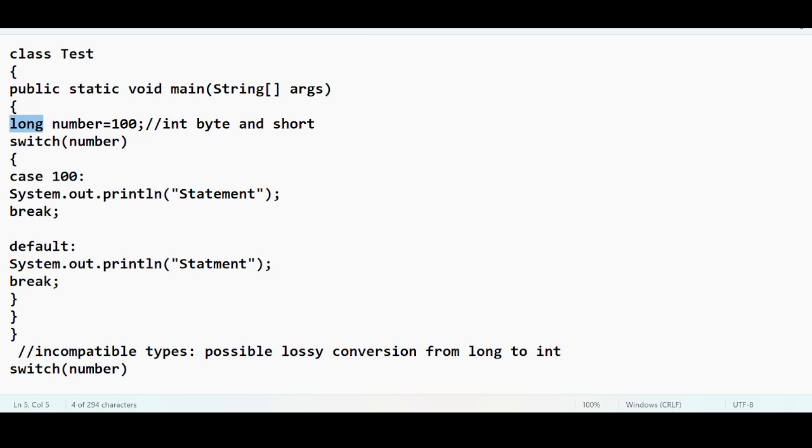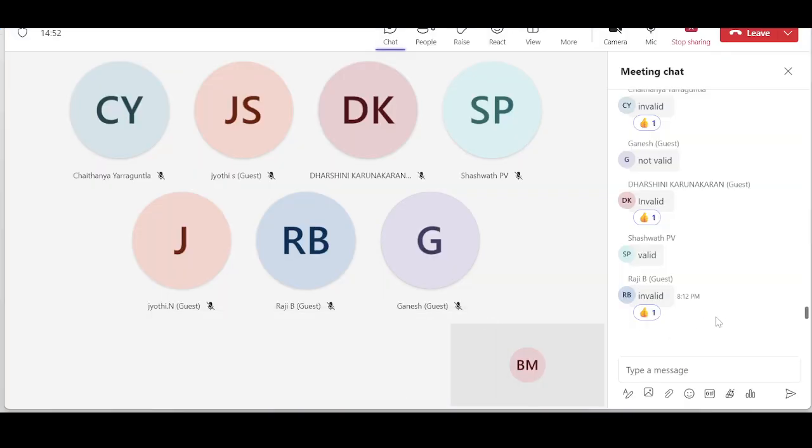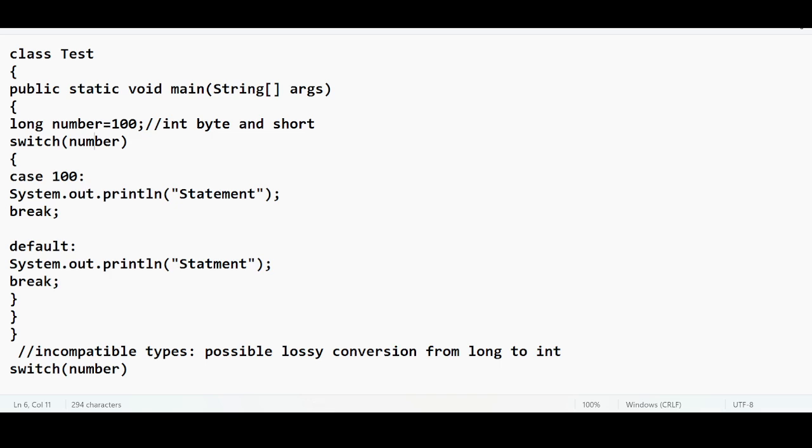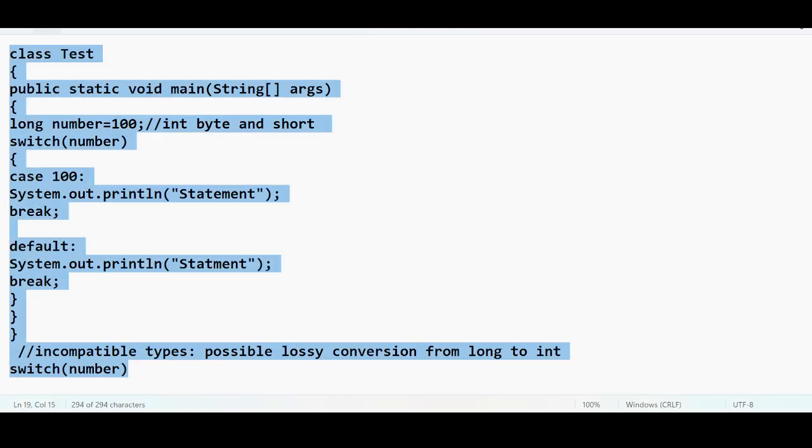Making sense? So this is one of the takeaways that you should remember. Long is not accepted to be used as an expression in the switch cases. Are you getting it? Long is not accepted. So let me include this in the notes.